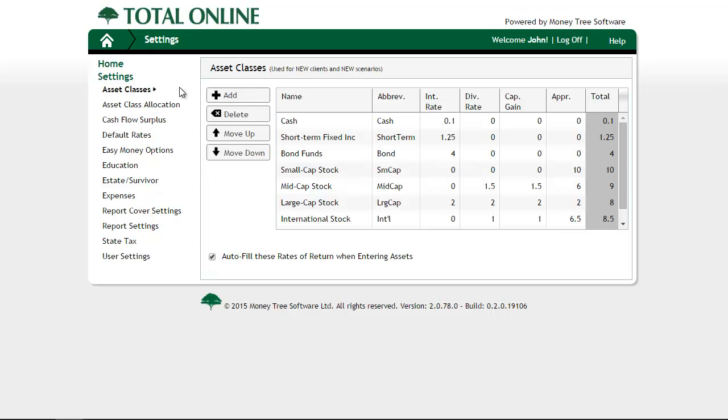You'll want to tailor the items available in this settings section to reflect the common planning defaults and assumptions that you use in your practice. All of the planning assumptions that are pre-populated from the settings section when you create a new plan can all be changed within that specific planning scenario.